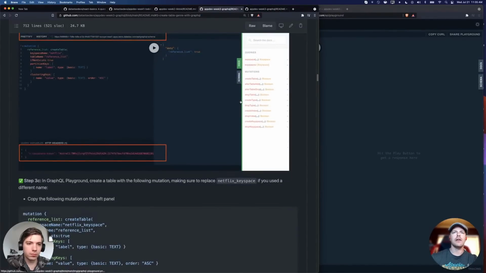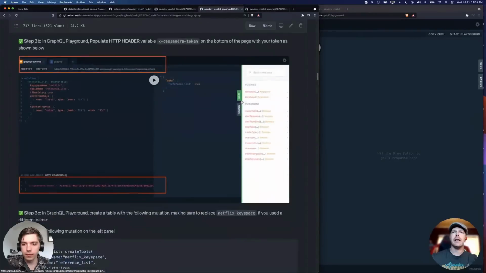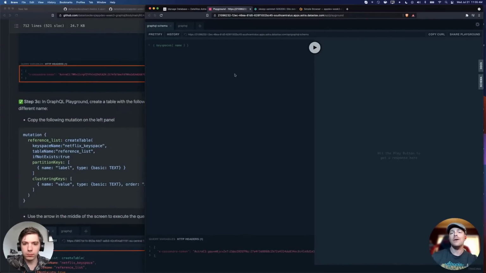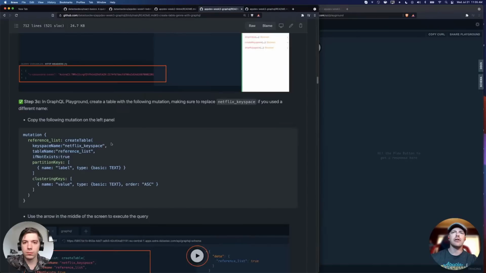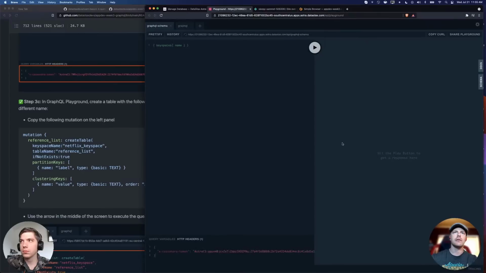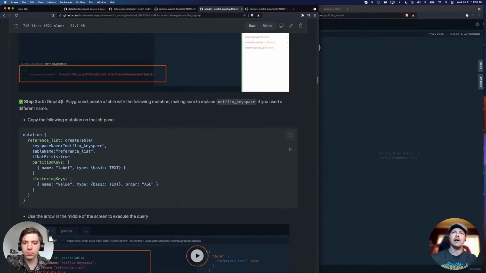Now, the first thing we want to do once we get into our playground is, like I said, we need to create some schema. We need to create some tables to put our data in for our application to talk to. So notice here this mutation. In GraphQL, when you want to write something, you're going to do what's called a mutation. I have a copy widget here you should have in the Markdown, or you can just copy this, but you're literally going to take, I'm at step 3C, this mutation.